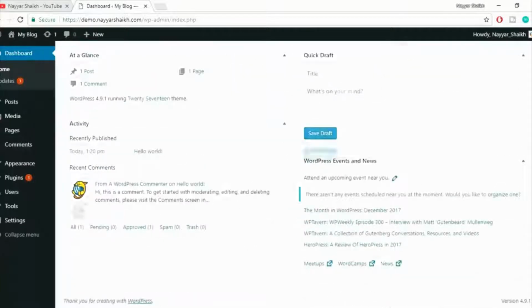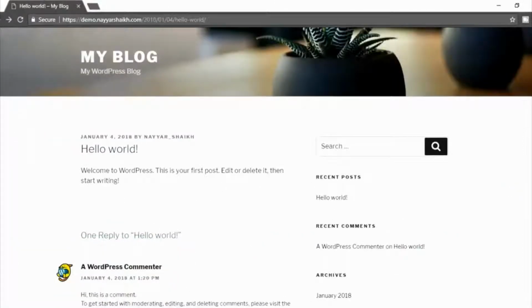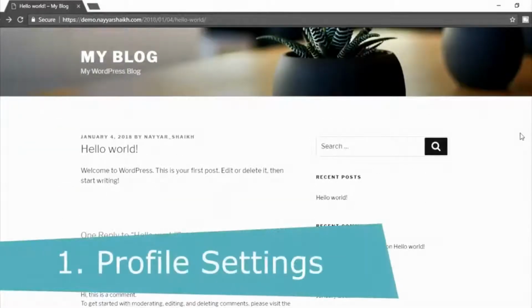As you can see over here, this is how your dashboard would look after you install WordPress. Now let's see how our website is looking. Okay, so this is how your website should look. Now here the first thing that we're going to do is profile settings.